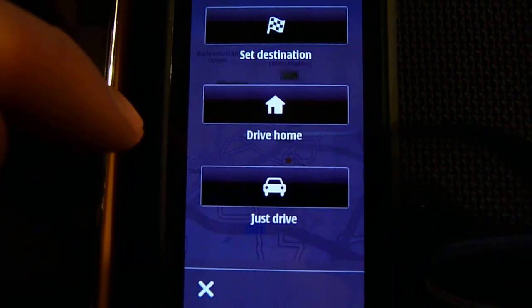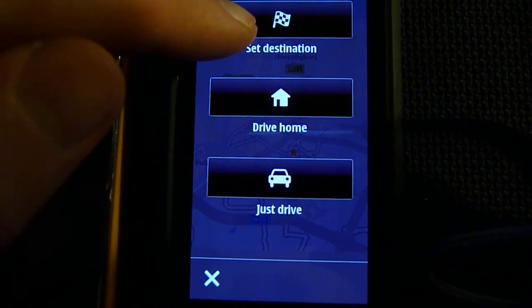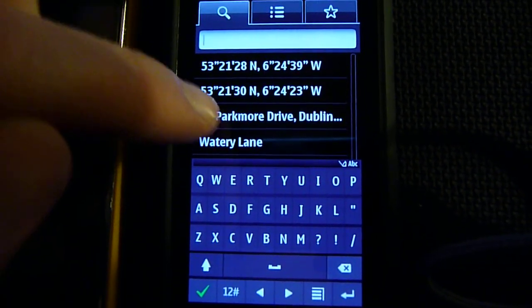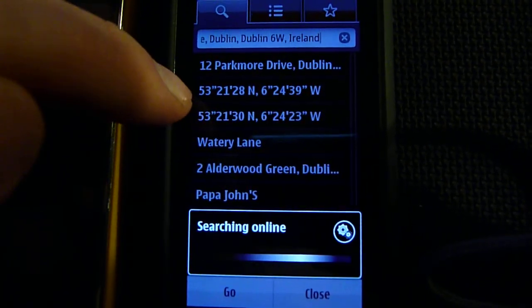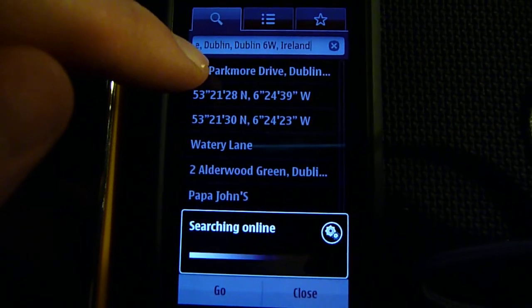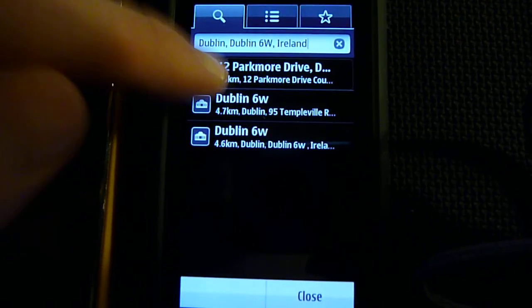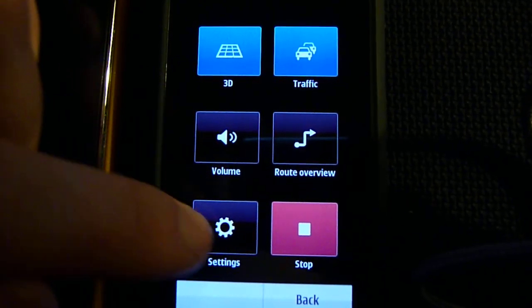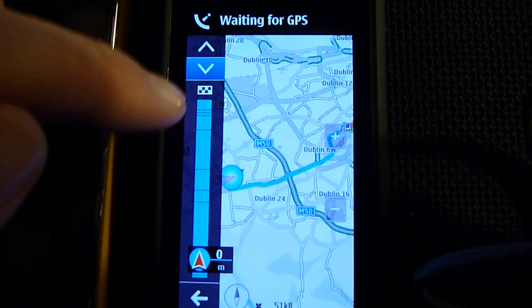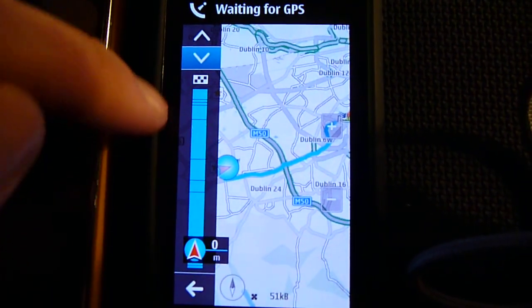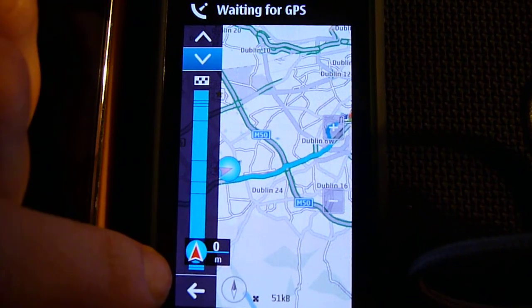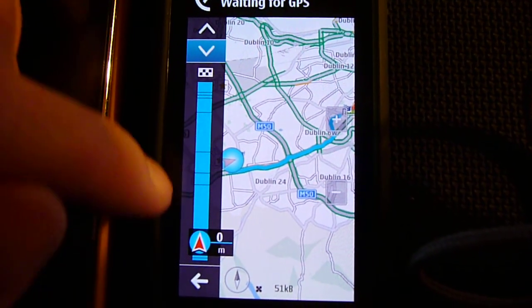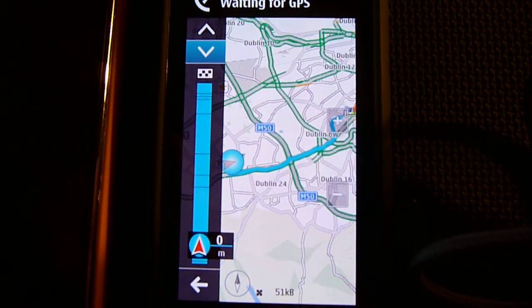let's open drive and set destination. Let's go anywhere. Here. Go. Okay. So in the drive, I like this progress bar here, your route progress bar. This is very handy. It just gives you an overall look of where you are on the map.